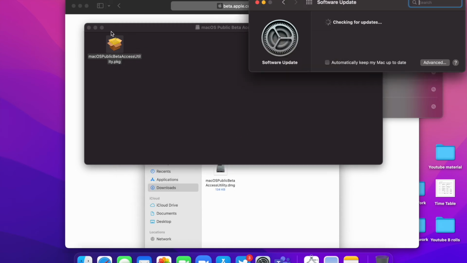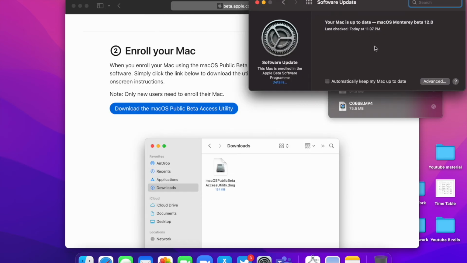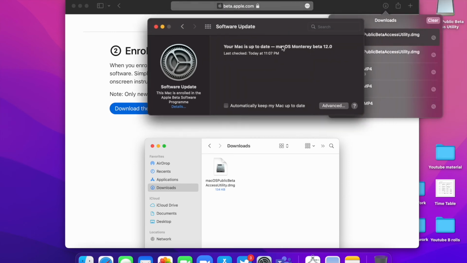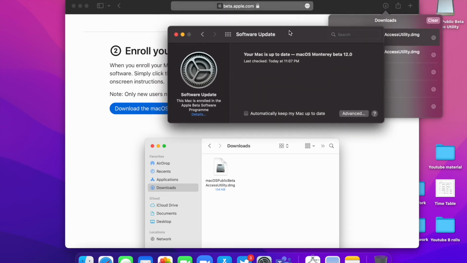Let's go. I know you were excited for this update, and yep, congratulations, your Mac can finally run macOS Monterey. And after installing this update, yep, you will be entered in the macOS Monterey beta.